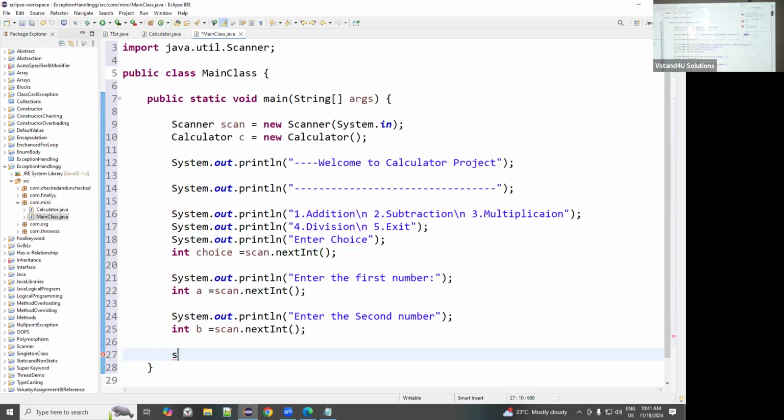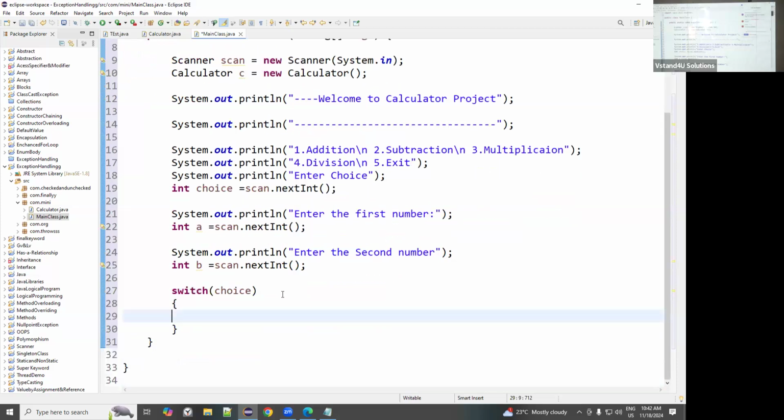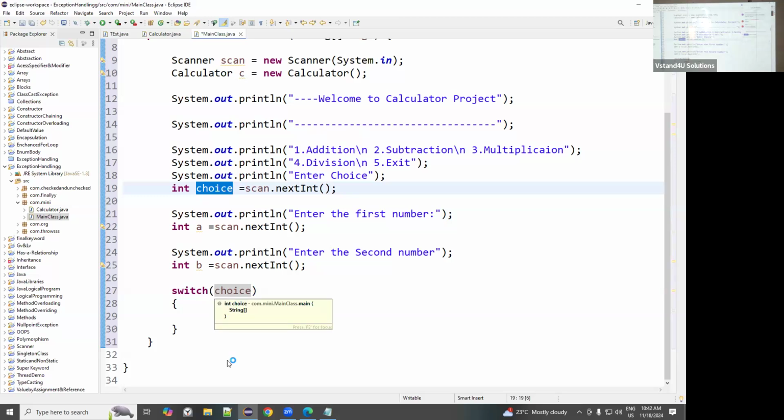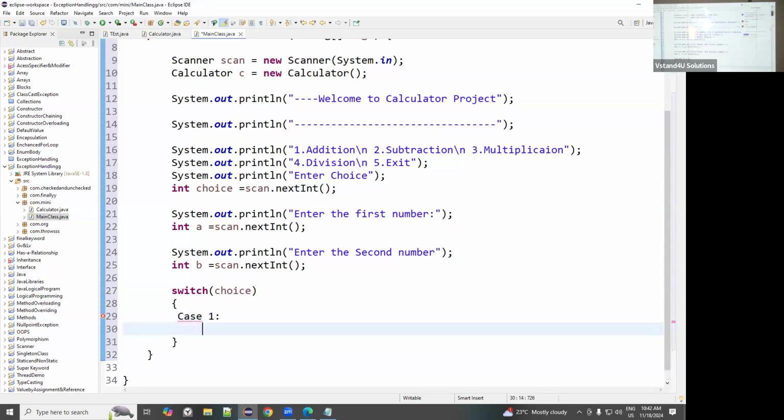I have to make use of switch. Why am I giving choice here? Tell me, I don't know. Because in int I have taken the variable name as choice, for that sake I have taken switch as choice. Now tell me, case space one. Sorry, I have to take lowercase. Case one.